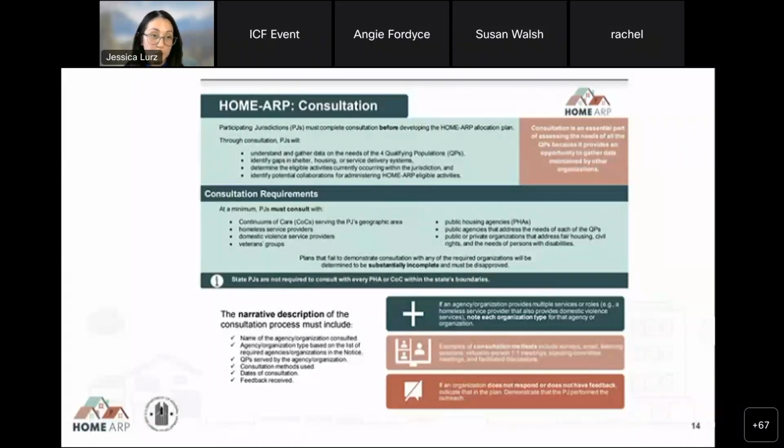What we really want to make sure PJs understand is that, because you have to consult with all of these different organization types, you may need to think about beyond just your region. You may need to be consulting with state agencies or regional agencies so that you're ensuring that you're consulting with organizations that serve all 4 of the qualifying populations. And in addition to listing the agencies and organizations that you've consulted in your allocation plan, you also need to write a narrative about your consultation process.